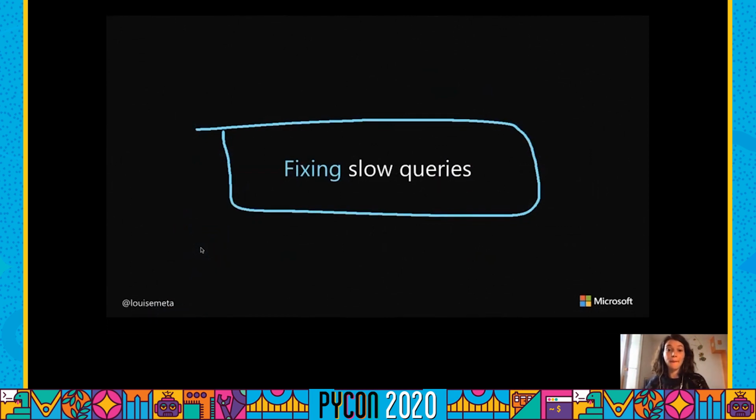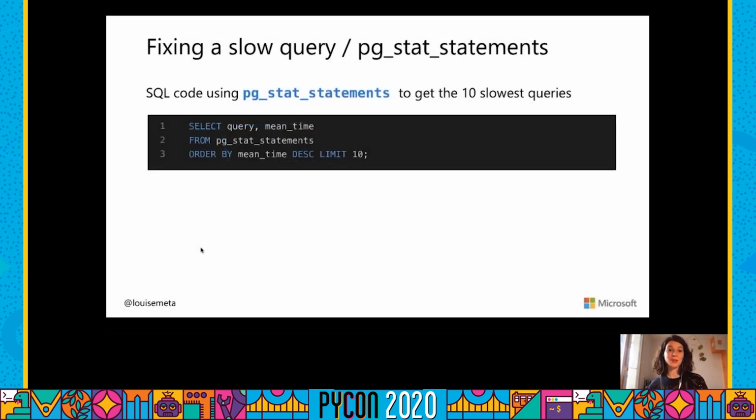So now, fixing slow queries. I don't really have time to go too much into it, unfortunately. However, I am going to give you resources to go further into this issue. So just a little bit about it. We're going to use again pg_stat_statements to find the 10 slowest queries.